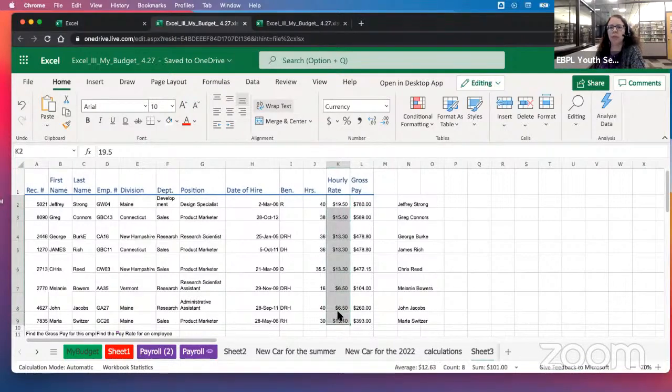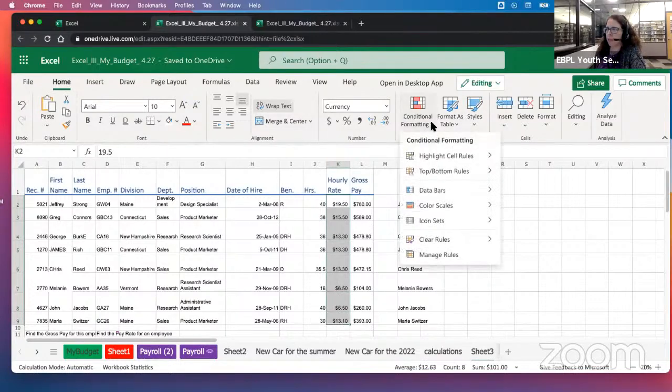So for conditional formatting, you can choose just a range of data. You don't have to choose the whole table. So I'm going to choose the hourly rate. I'm not selecting the header, I'm only selecting the values. Then I'm going to go to Home, and in the Tables group, I'm going to click Conditional Formatting, and there are going to be different options.